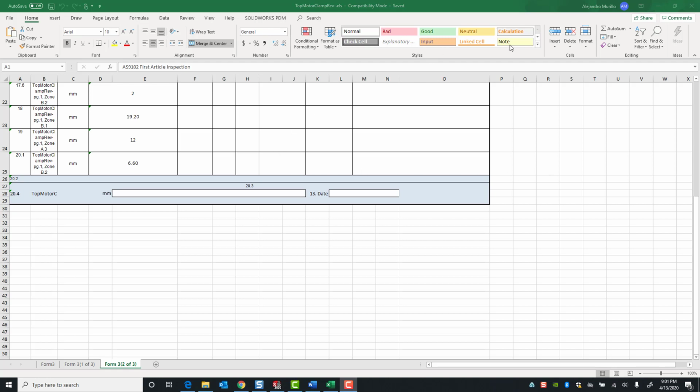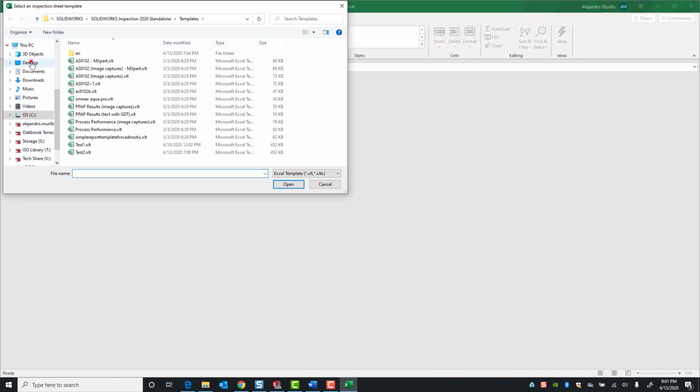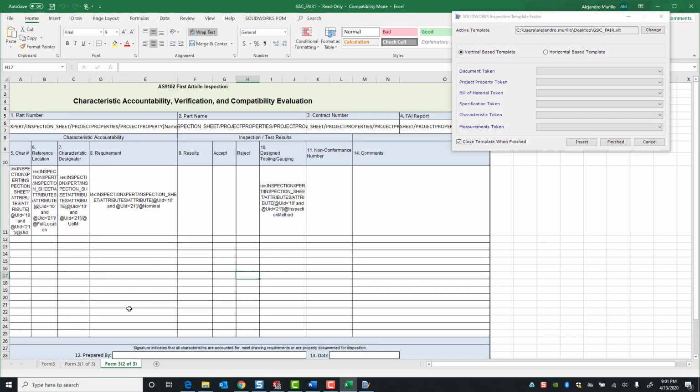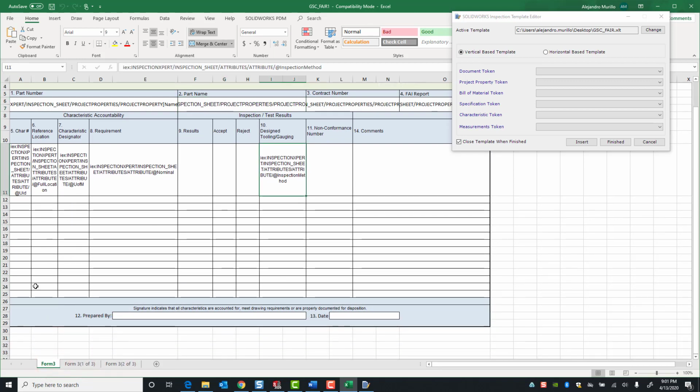So I'll go ahead and close out my sheet and go back into the template editor. I'll select my template. And I'm going to add a footer row for each one of my sheets. That way, the Excel template will create additional rows if needed for my characteristics, as well as my signature section is always at the very bottom of my Excel sheet.